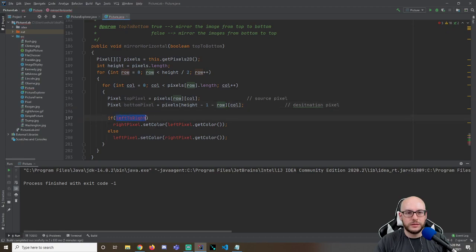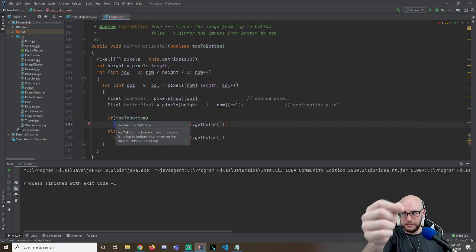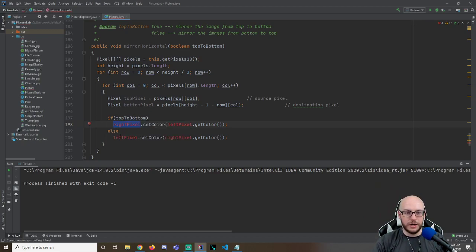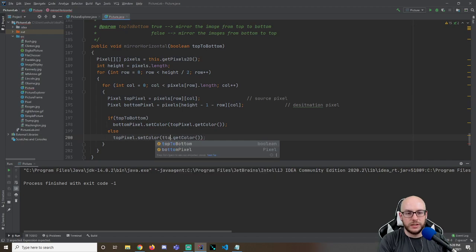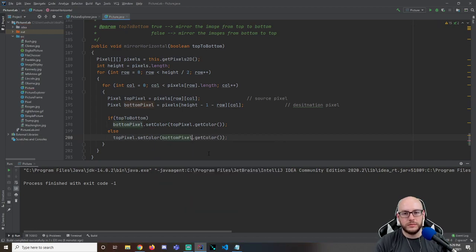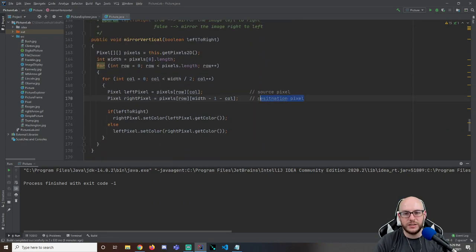If top to bottom, if this is the case, I'm taking a pixel from the top and I'm planting it in the bottom. So the bottom pixel is what's changing. Right? Our bottom pixel will set the color to be the top pixel dot get color. Otherwise, it's the inverse. Our top pixel is going to change because we're going from bottom to top, and it's coming from there. I'm actually going to get rid of these guys because the source and destination actually changes.